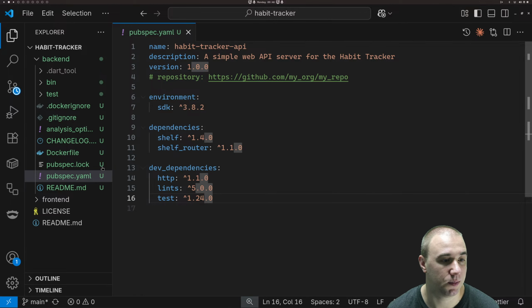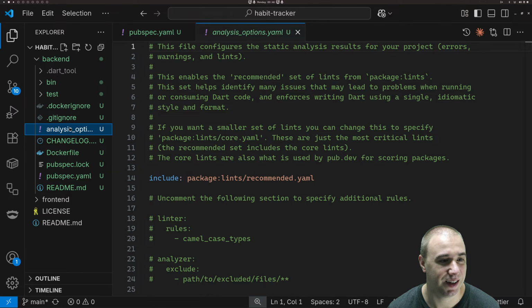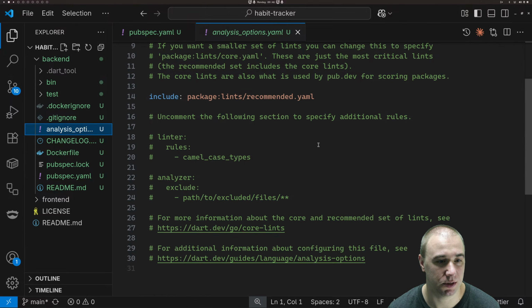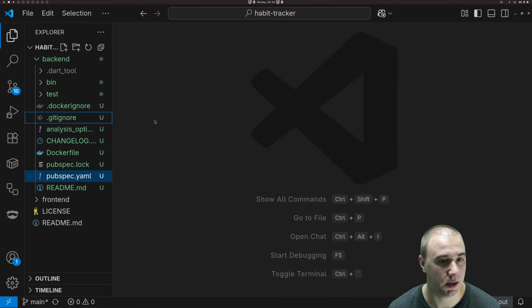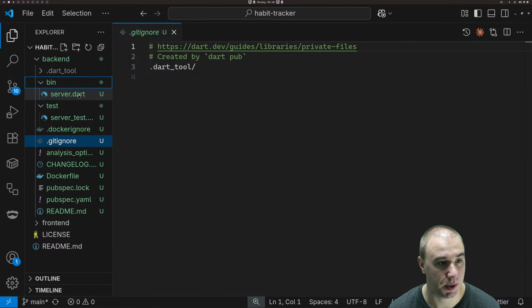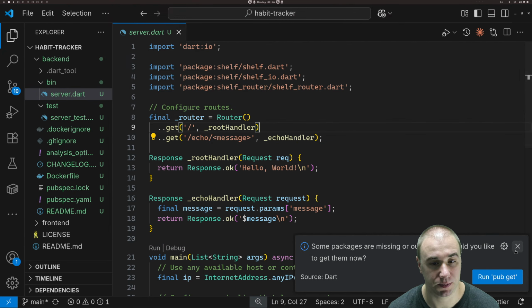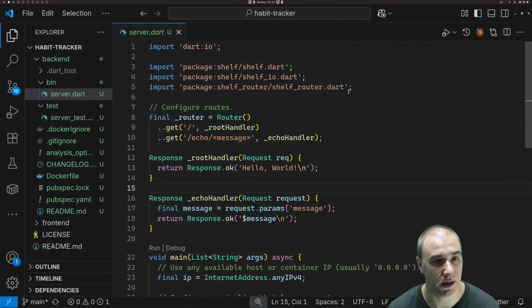Okay, whatever those are. All right, we have a log file. We have a Docker file we don't care about, even changelog. Analysis options. None. All right, so not a big deal. Git ignore. We ignore only Dart tool. Okay, so that's not a complicated one for that project. We have our tests and binary. Binary is just that one server, right? Sure. So yeah, that was just packaged.